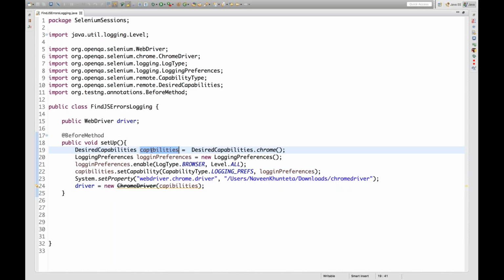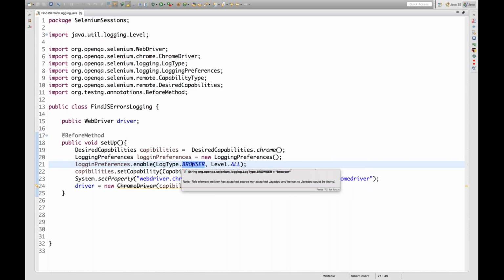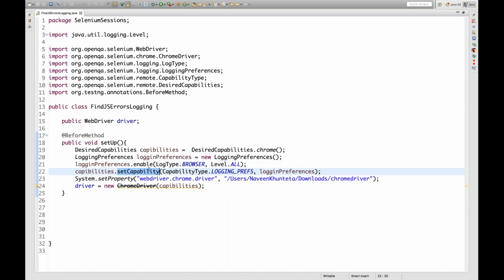Again, let me repeat. I'm creating the object of capabilities using DesiredCapabilities with Chrome, and there is the LoggingPreferences class. I'm creating the object of LoggingPreferences and enabling it. I want all the log types of browser and all levels, all kinds of errors on the browser. Then I'm defining setCapability, that what kind of capability I want with Chrome, that my Chrome should have the logging preferences capability, and the logging preferences object I'm passing over here. And then this is my chromedriver.exe system property, and then driver equal to new ChromeDriver. I'm passing the capability reference over here, and that's it.